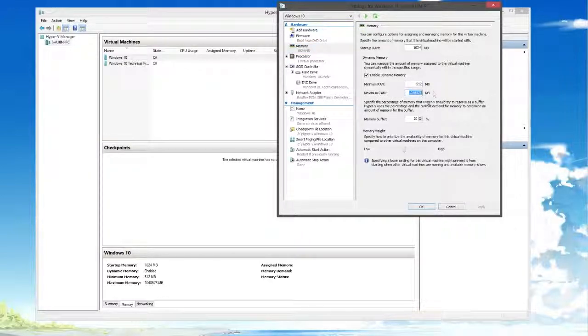You're not going to have that much RAM in your machine. So we're going to go 8192 here. That's 8 gigs, and we're going to start it off at 1024. So it automatically starts with 1 gig. Memory buffer, that's just a lot of buffer for it.